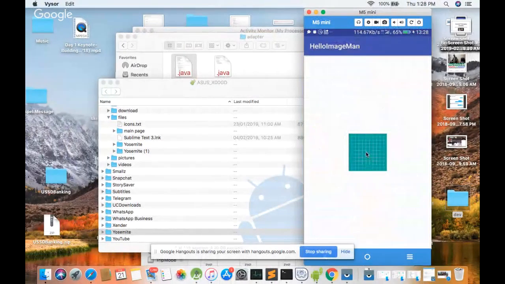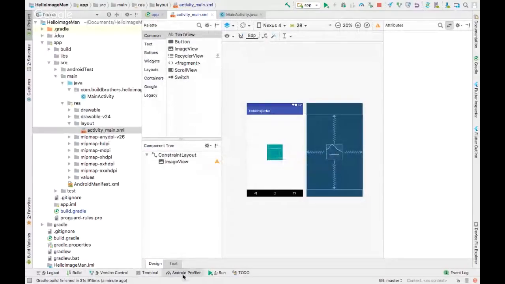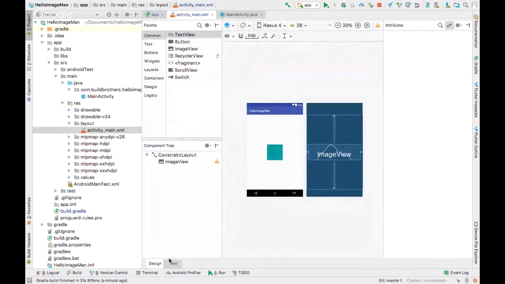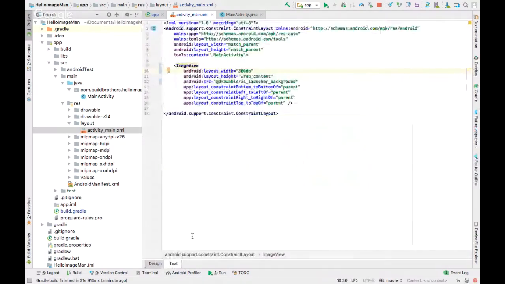So this is our app. It's running. You can see this is just a background. At the end of the day, whatever image you are getting from the internet is going to appear here. I don't want to leave the width and height properties as wrap content, so I'm just going to change the width for this image view. Let's use a width of 360 dp. We won't see anything here because this placeholder image is not that wide, but if you're getting an image from the internet, you might get an image that's wider than that. So our image view is ready.